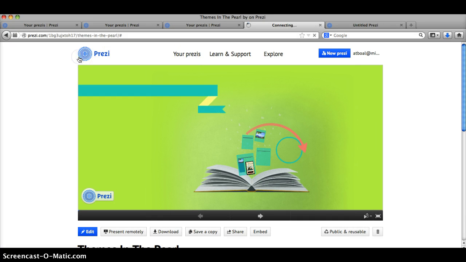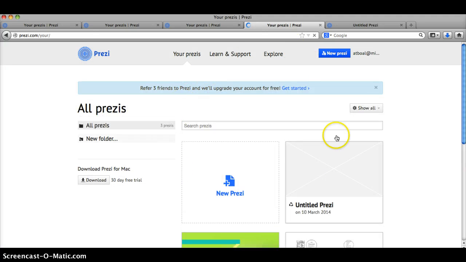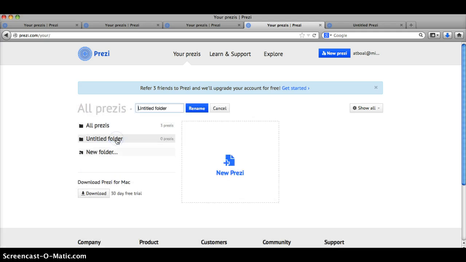So going back to Prezi.com, once again, you can go back to the home screen. You can also create folders as well. So if you want to separate your Prezis or organize them, you can do that. So Prezi is easy and simple to use, and that concludes this screencast.